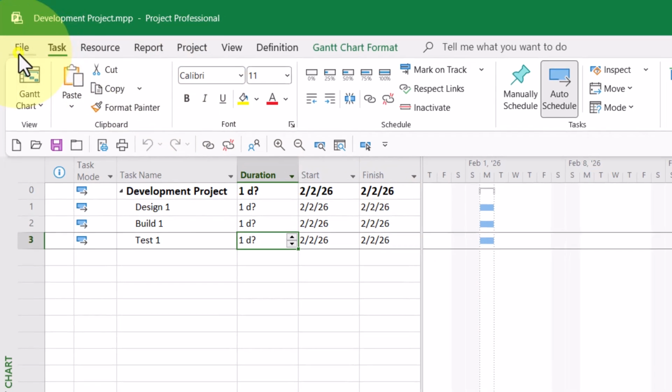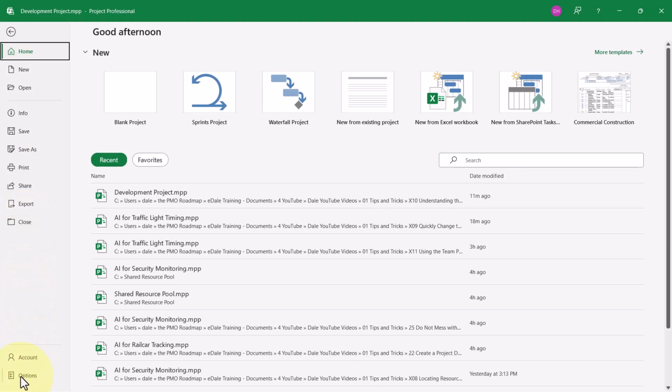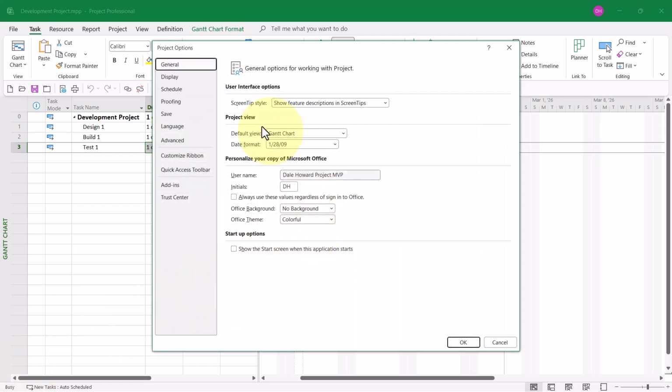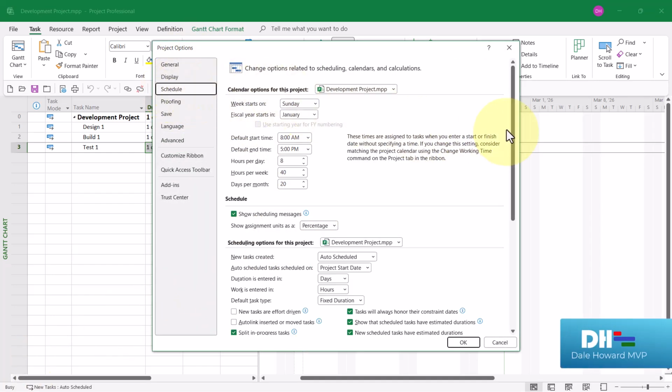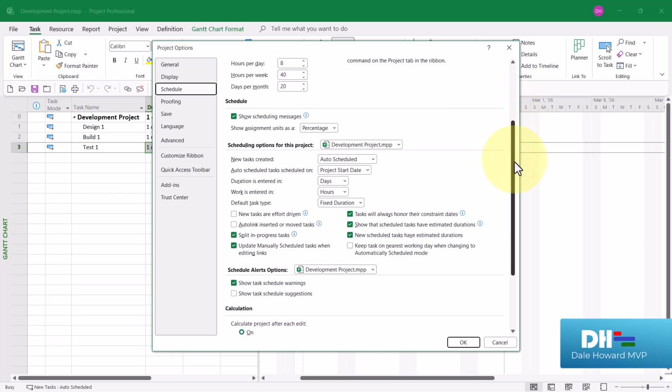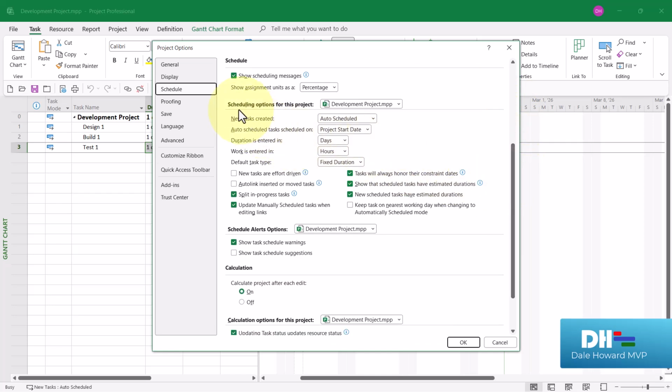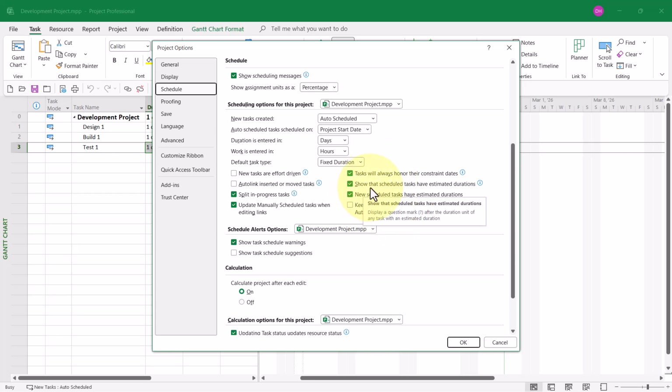If I click File, Options in the Backstage, and in the Project Options dialog, I click the Schedule tab. And then I scroll down to the section titled Scheduling Options for this project. By the way, there's my development project. In the checkbox section at the bottom, we'll find 2 checkbox options that are causing these question marks to appear.